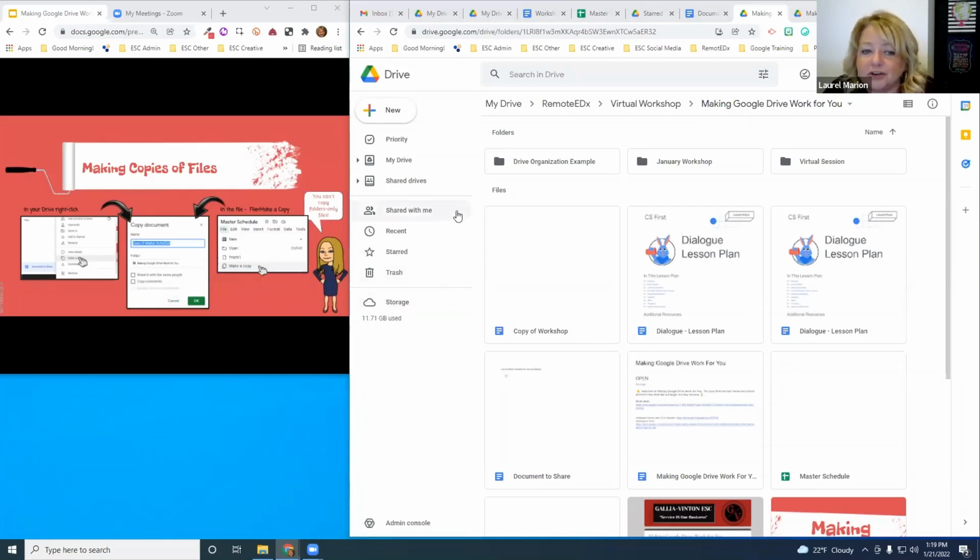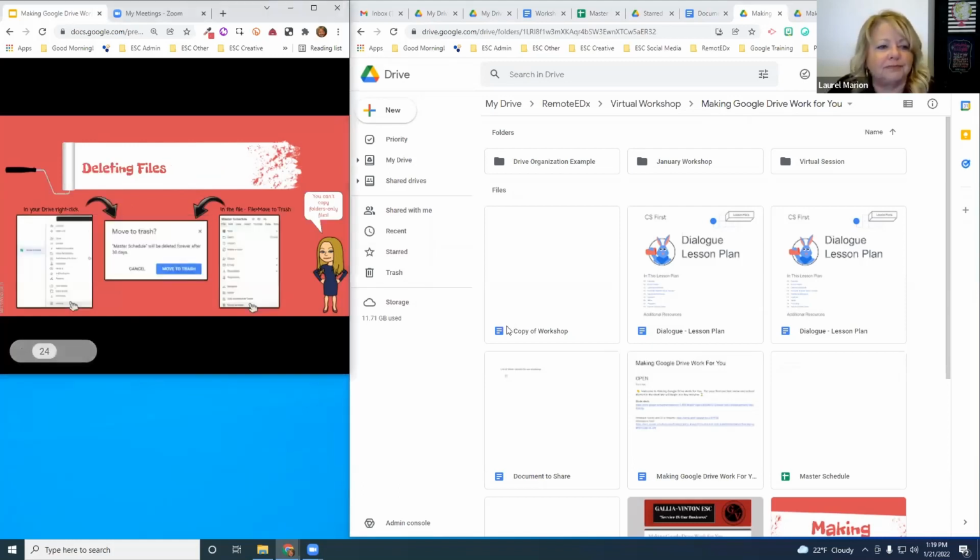Another bit of information about copying, you can only copy files. You cannot copy a whole folder. And I'm hoping that that may become a future feature because there's times that I would like to copy a whole folder. All right, and how do you delete a file?